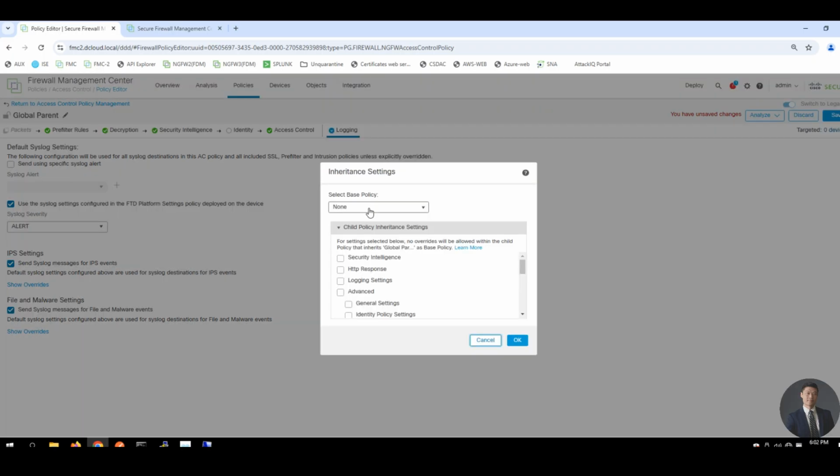Inheritance settings behave differently for base and child policies. For base policies like this one, it determines how settings will be enforced, with no overrides allowed for the child policies. If this was a child policy, it would allow selection of the base policy. Since this is the base policy, let's check the following box to allow all child policies to inherit the selected settings.